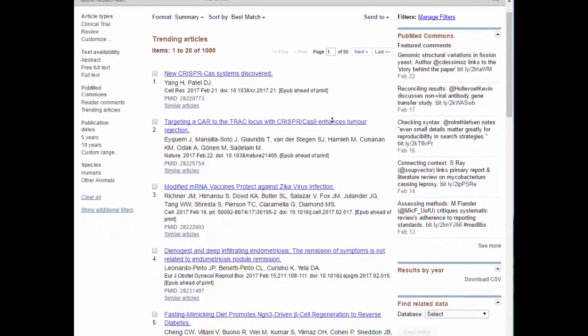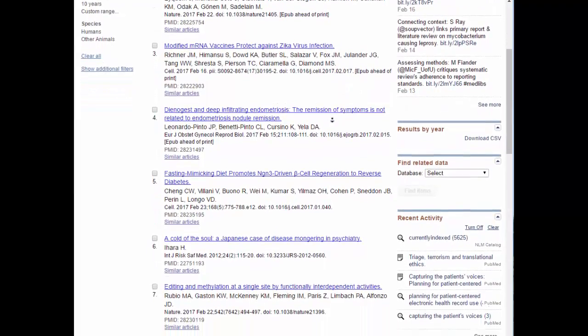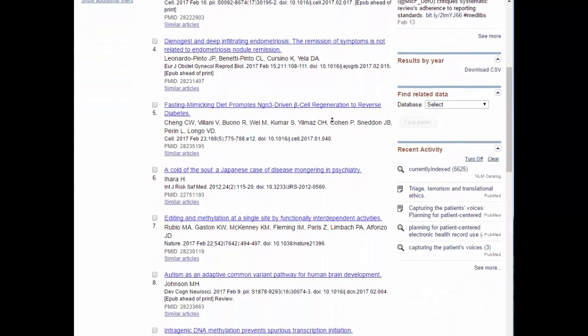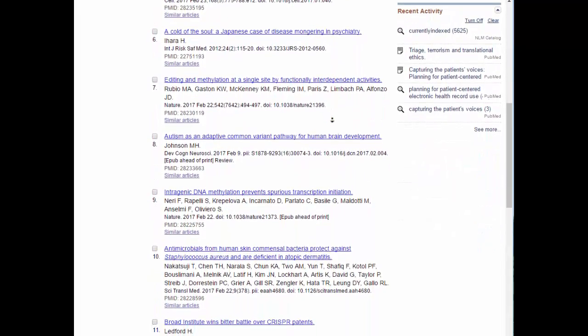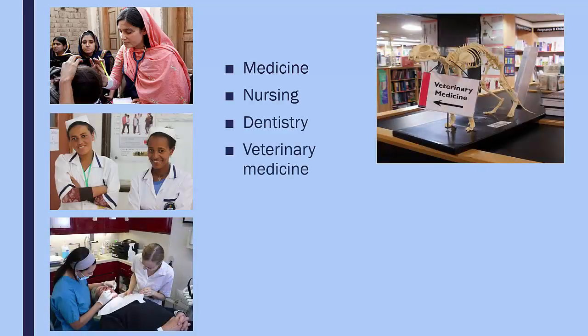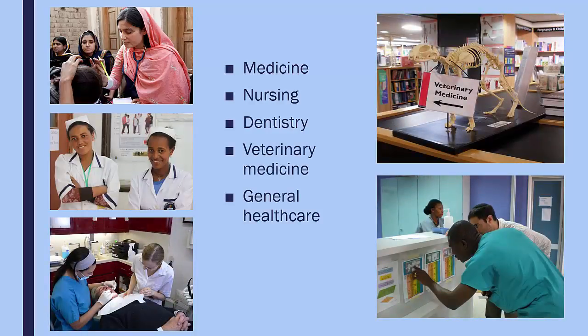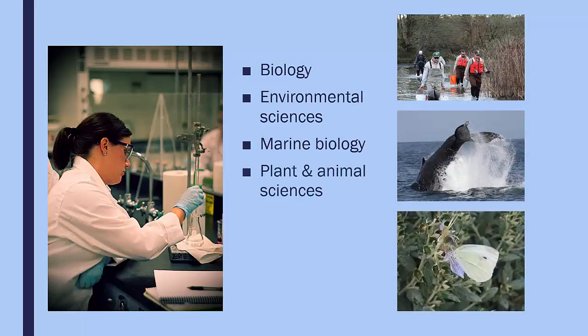PubMed contains over 24 million citations from Medline, plus in-process citations, citations supplied ahead of print by publishers, out-of-scope citations for things such as book reviews, and citations for most of the books on the NCBI Bookshelf. PubMed is primarily biomedicine, including medicine, nursing, dentistry, veterinary medicine, general healthcare systems, and preclinical sciences. It also contains life sciences articles such as biology, environmental sciences, marine biology, plant and animal sciences, biophysics, and chemistry.